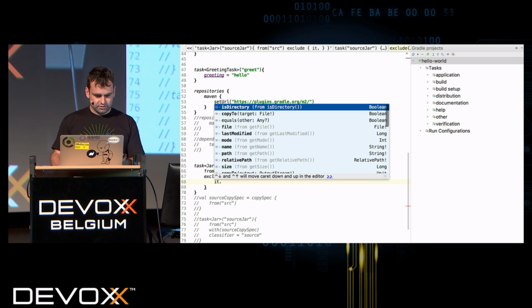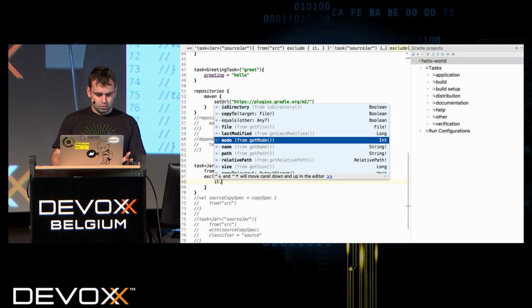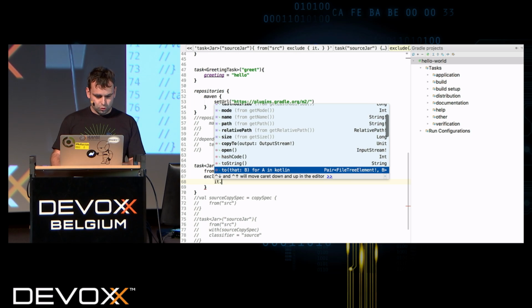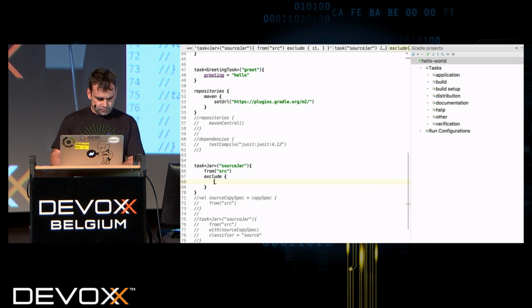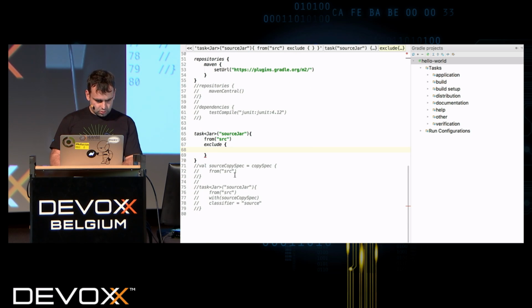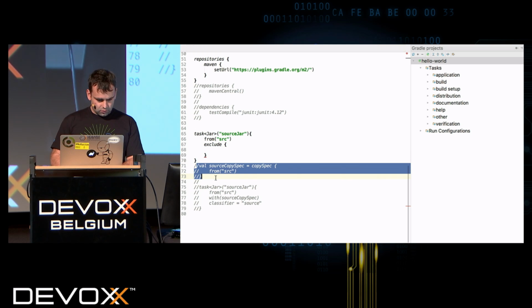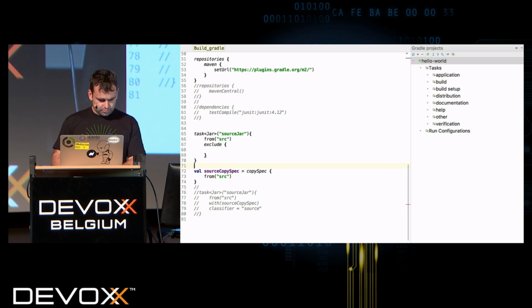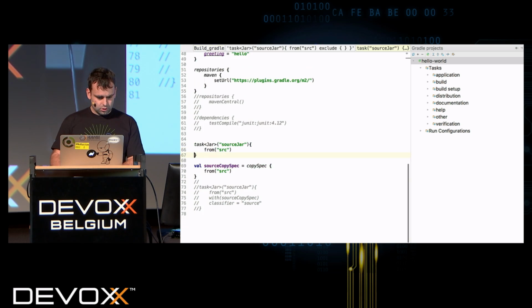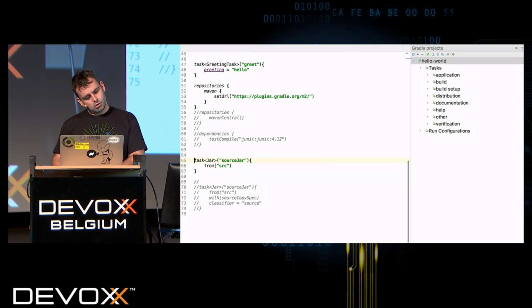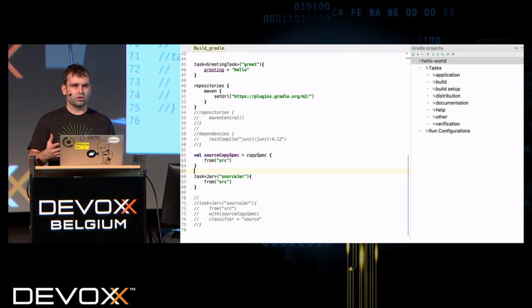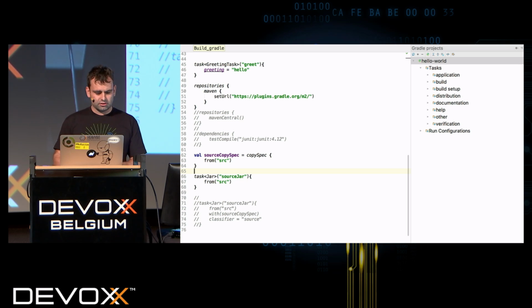What you get in here is a file, and you can have the normal code completion. That's quite nice. And then, I don't know if you're aware of copy specs. Copy specs are a way to share custom logic you use in different copy or jar tasks.